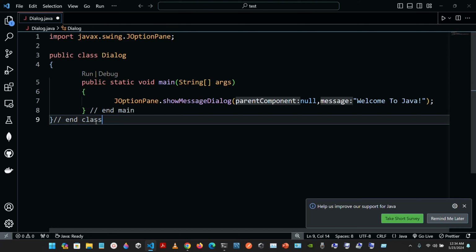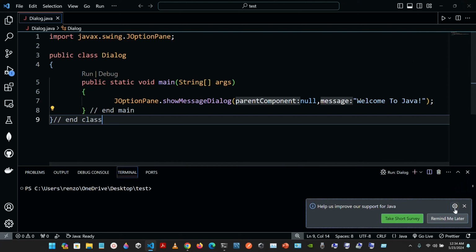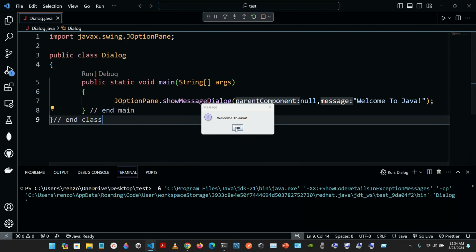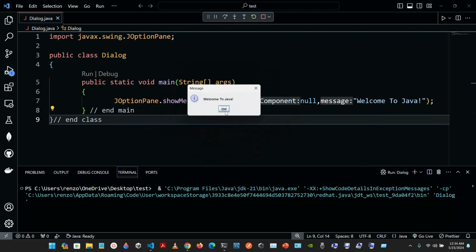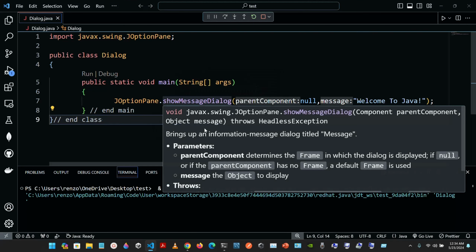So let's see it, and we can play here. Just click here, and here, welcome to Java message, and you can move it around, so it's pretty cool.